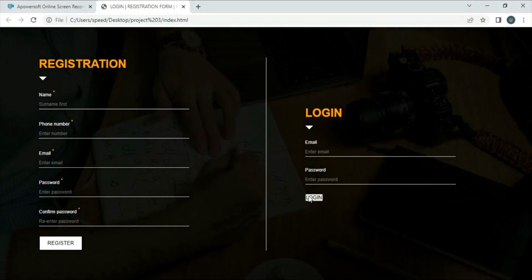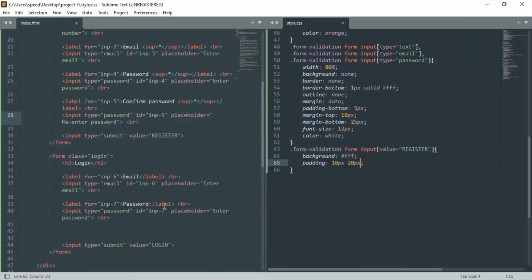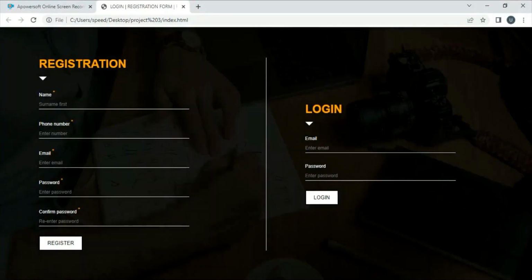Although we have two input type text, we did not style the type text, rather we styled the value. If we check here, it has a value of login, and here it has a value of register. So we styled the value of register, so it affects only this one. If we style type submit, save it and refresh it, you can see that both of them are affected.